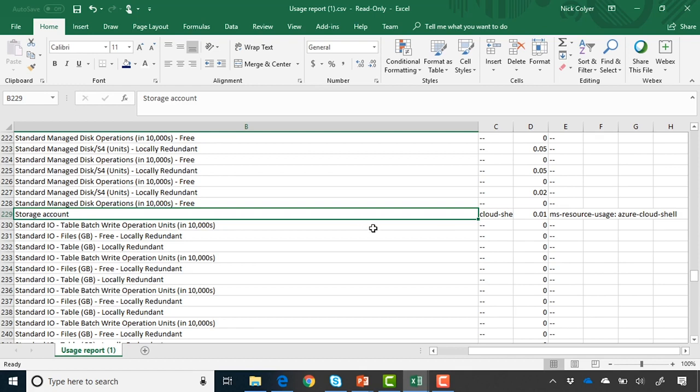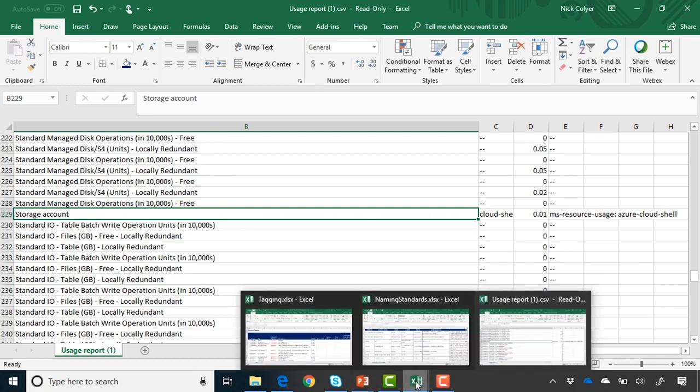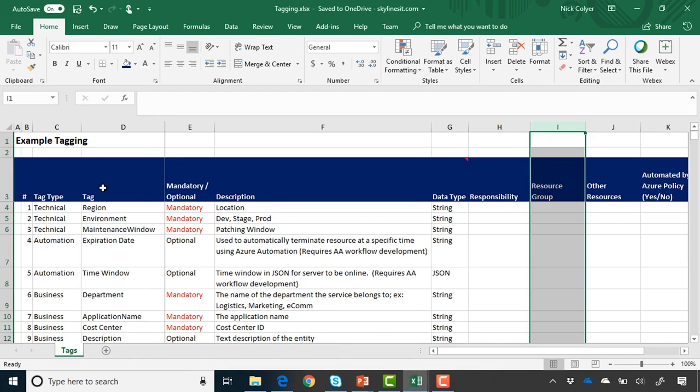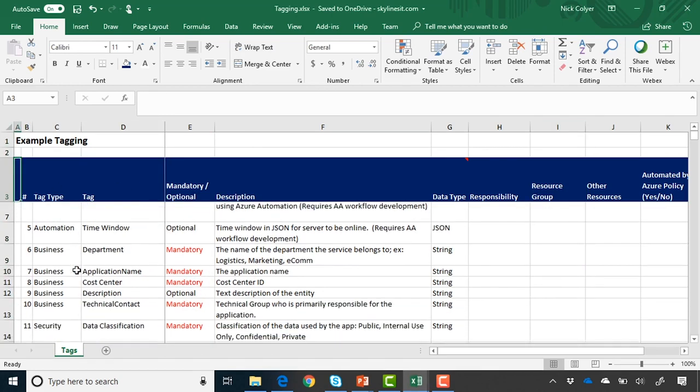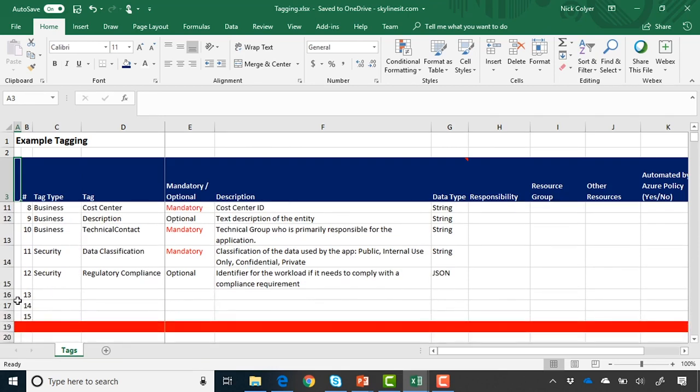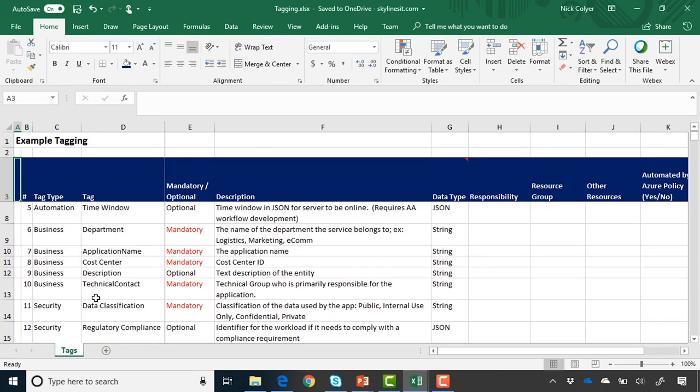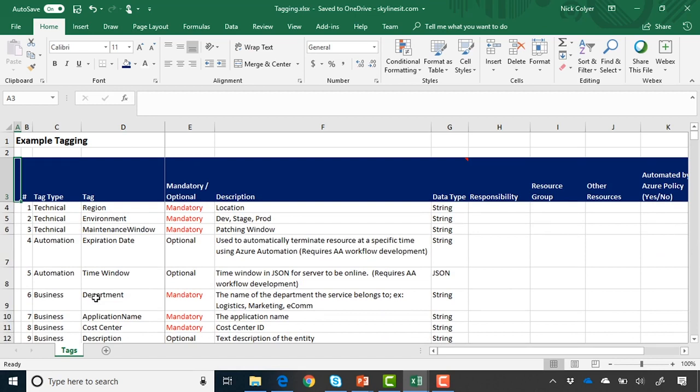In the subsequent module here, what you'll see is an artifact we've created, which is a tagging spreadsheet. Essentially, because you're only allowed up to 15 tags, if I scroll down in the sheet, we'll see we've listed up to 12 tags here with room for 3 more, but you can obviously repurpose these as much as you want. But these are some examples of what I see in the industry that people need.